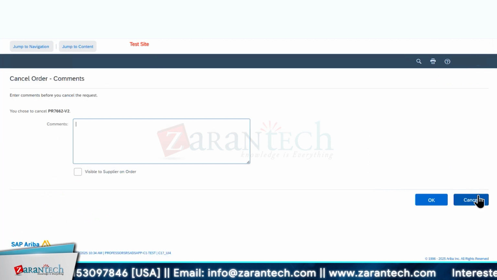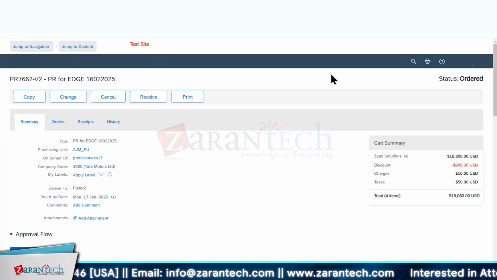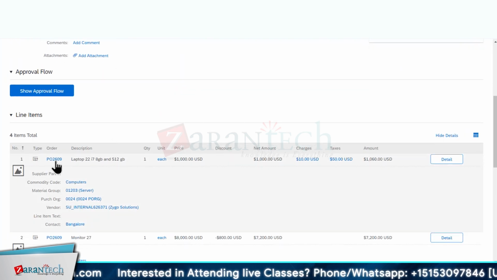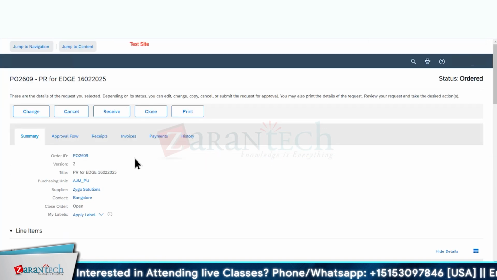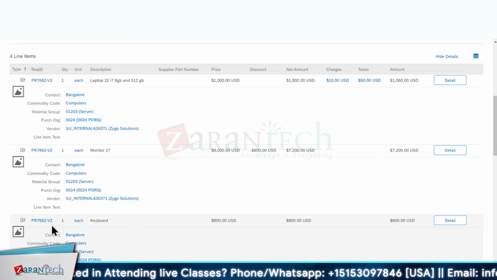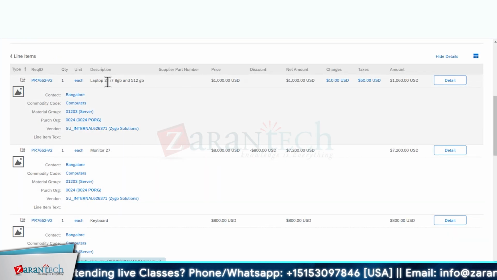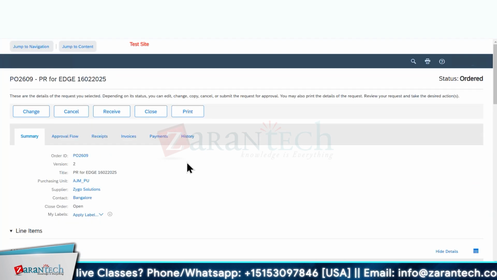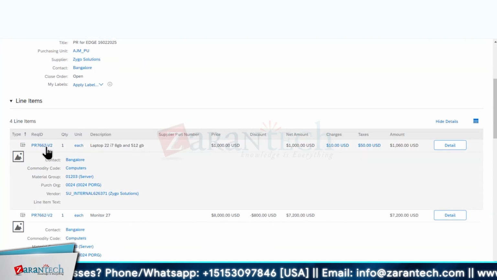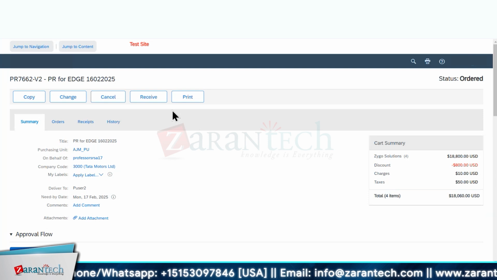One question: suppose we are canceling this PO, will this PR be cancelled, or what will happen to the PR? PR and PO, both will be cancelled. Yes. And if a PR is cancelled, in that case? No, you cannot change. You can see both are linked here. If you go to the PR line item, you see the PO. If you go to the PO, you see the PR in the line items. Both are linked. If you cancel either of them, you are canceling both. Whether you are canceling PR or PO, both will be cancelled.